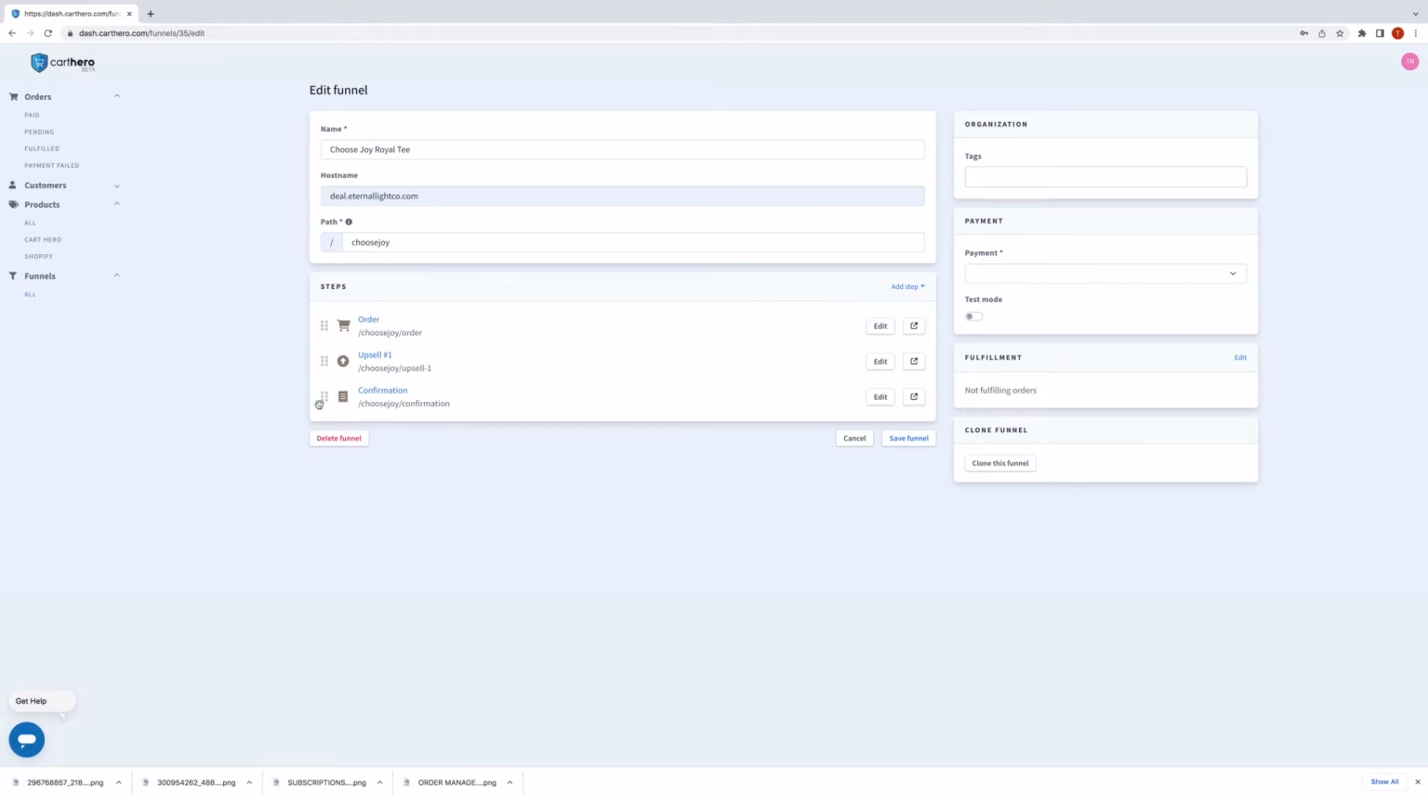To rearrange the funnel steps, it's simple. You just grab the icon over here, just drag and drop. So if you had another upsell in here and you wanted to change those positions, just drag and drop to change the order of those. Now over here in the right side panel, I want to go over the payment section. These are two different payment processors from Stripe. We've got Bumble Baby and Eternal Light Co. We can select Eternal Light Co. You can use different payment processors, different Stripe accounts on different funnels. I'm going to go ahead and throw this one in test mode.